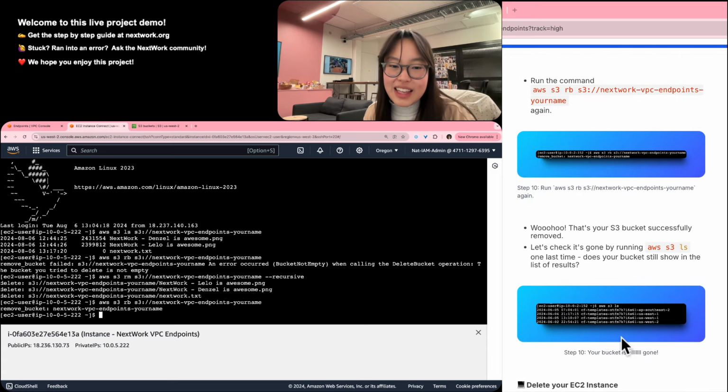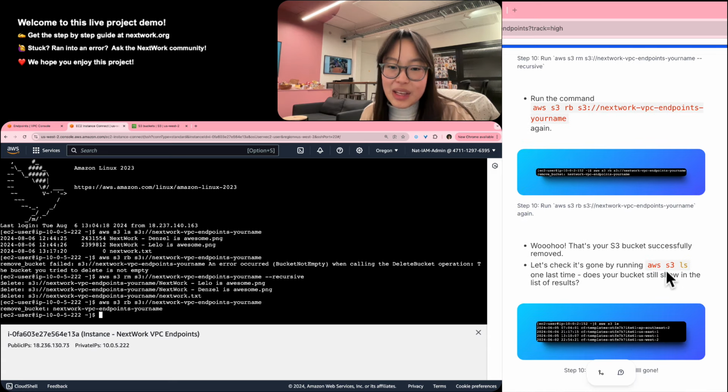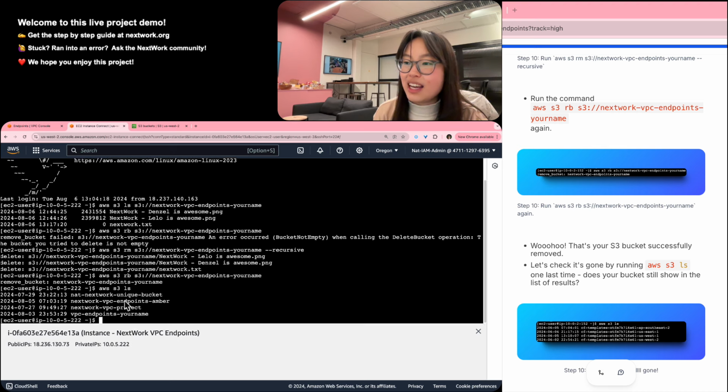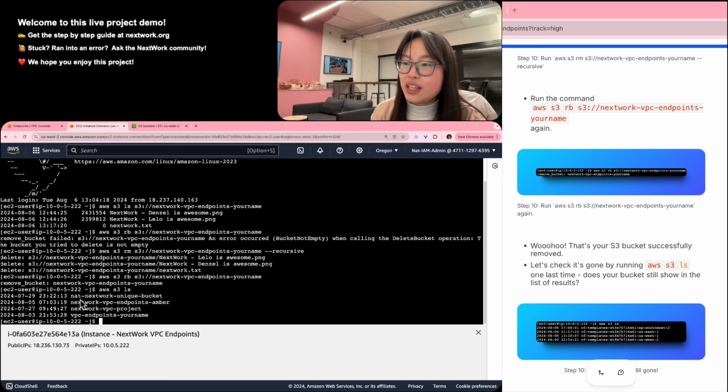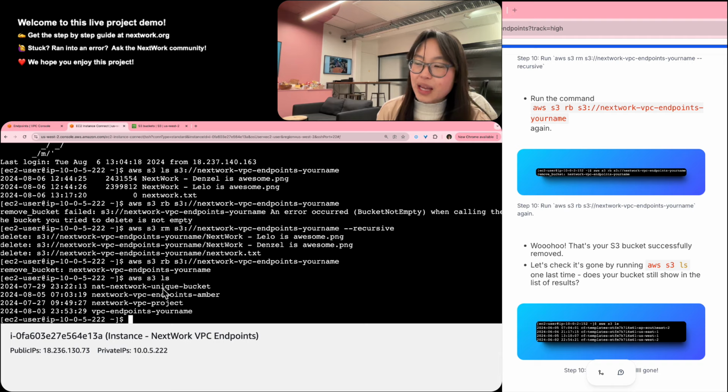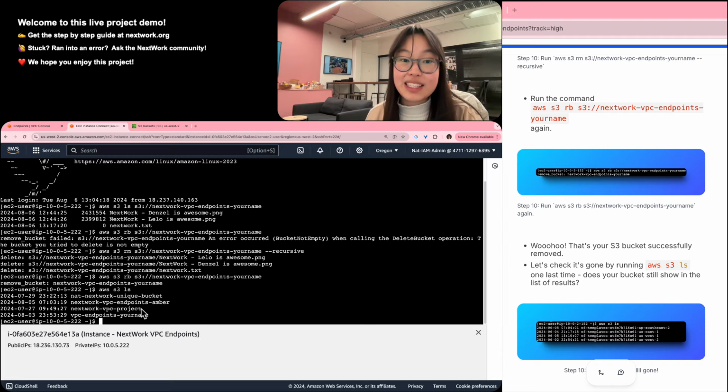Good on you. You can even go as far as running the AWS S3 ls command, which will help you notice that the entire bucket, next to VPC endpoints your name, that specific bucket, is no longer on the list. So that means the entire bucket has been deleted successfully. Very, very good.